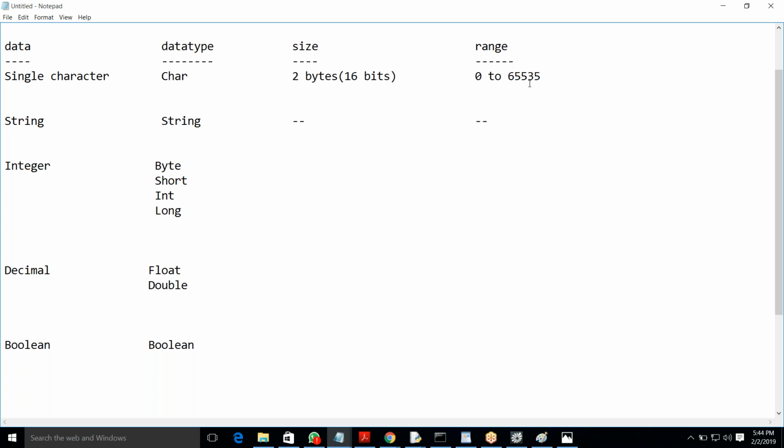Somebody is asking me a question. What is that, Vijay? Sir, you told character is something like alphabets, symbols, words, and digits, but here you are saying range is completely in numbers. Then what is this, sir?